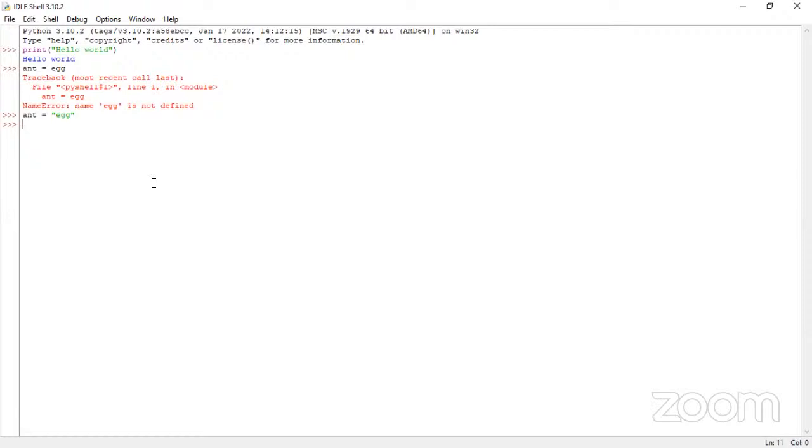But I've passed a command to Python, telling Python that I want you to save the word egg in a variable named ant. So that anywhere along in this program, when I request that ant, I expect you to give it back to me. That's what that command does. So if I come here and type ant and click enter, it returns egg. Do you understand that?